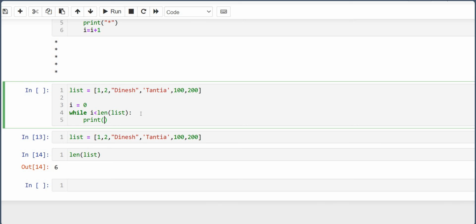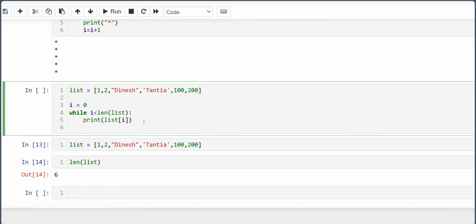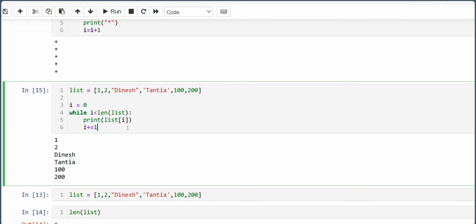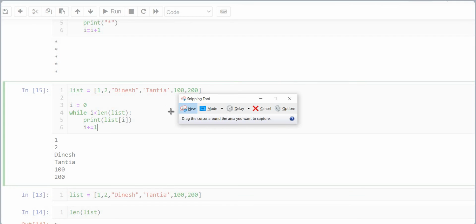Print. What do you have to print? Print list with the indexing of i. Here i is 0, with the indexing of i, and i plus equal to 1, means i is equal to i plus 1. Now see, you will get the whole list of elements in a single while loop. Hope you have understood. Let me show you again how it works.